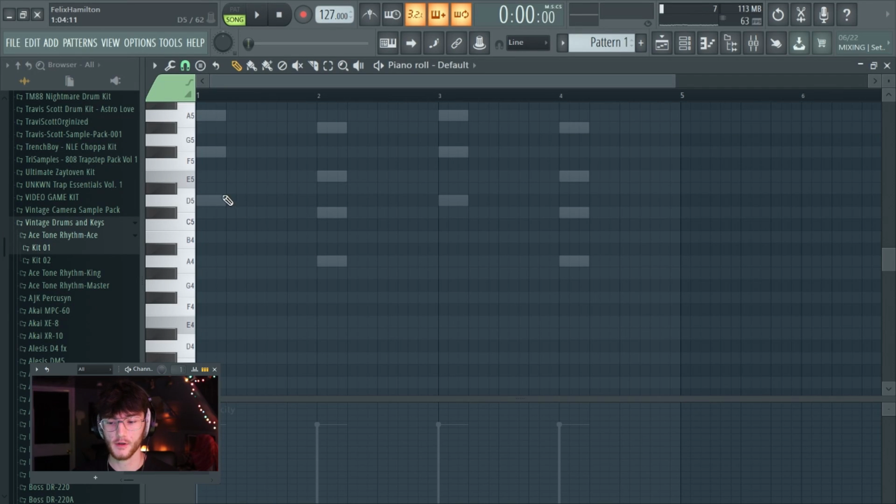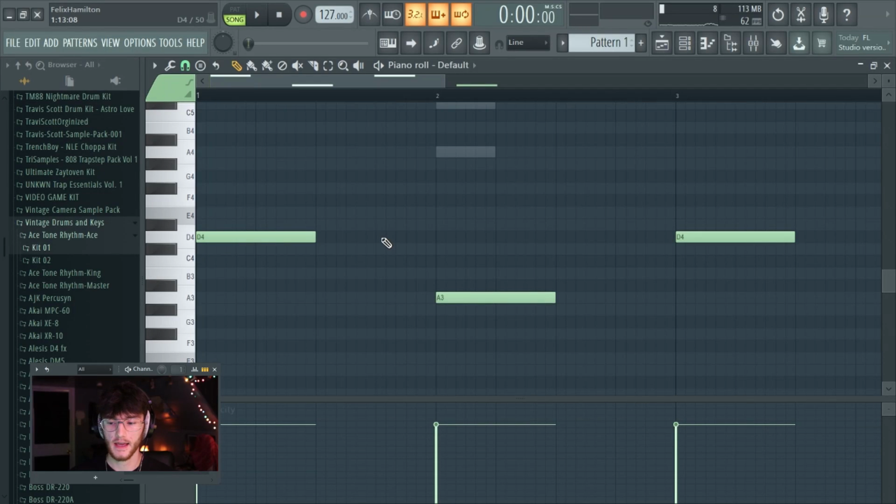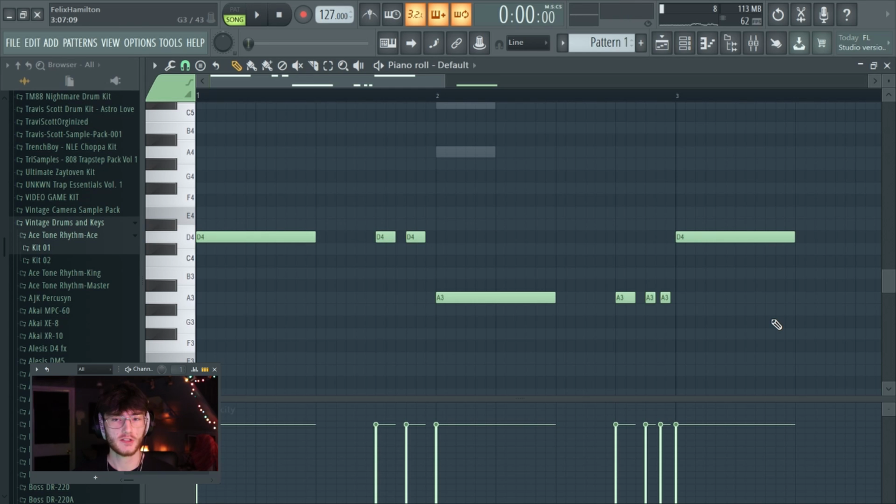So we're just gonna put this in following the root notes of the chords. And then I think I'm gonna add a couple stuttery kind of notes in here, something like this. Basically, just something along those lines so it's not the exact same thing playing 100 times.